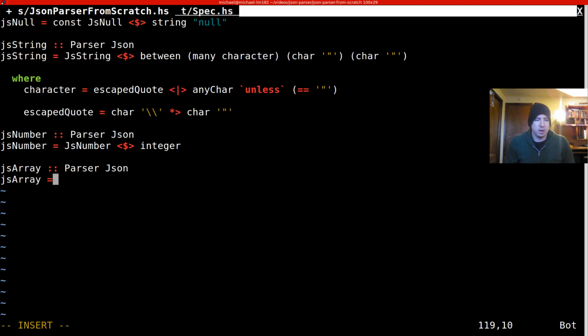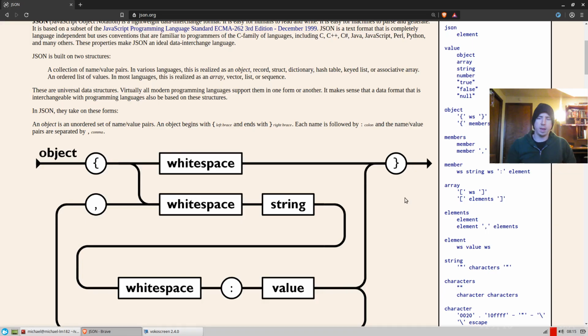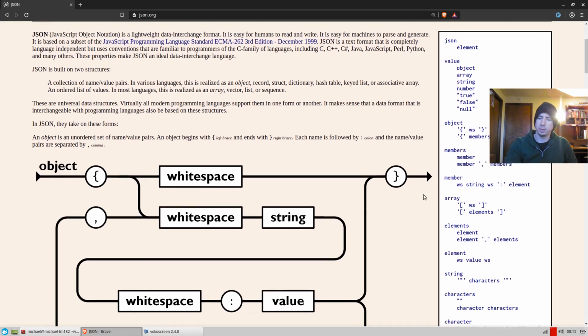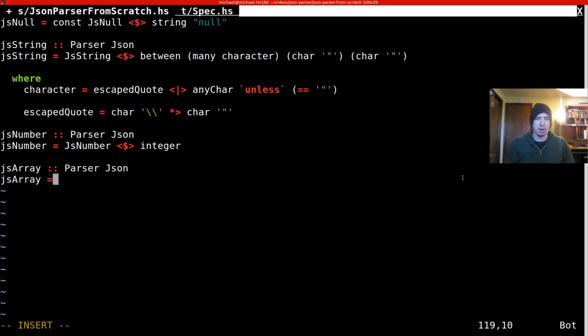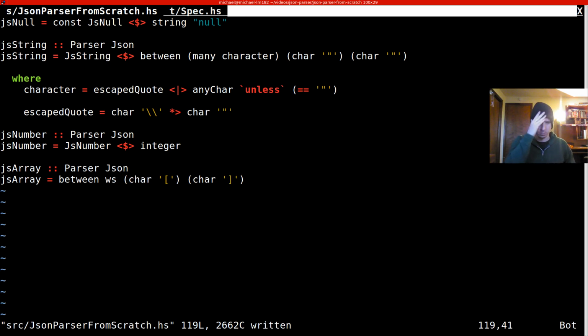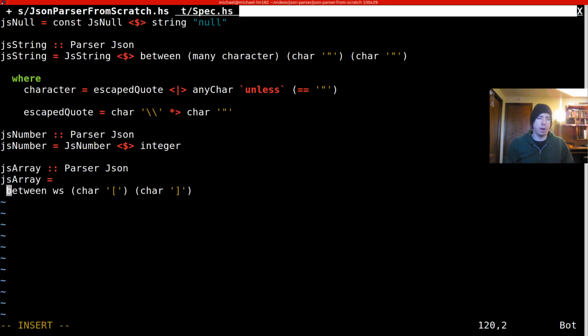So what does a JS array look like? Well, a JS array, and we're going to try to copy what's here, is either empty brackets with white space, or it's a list of elements, an array of elements. So we can say between, which we already have, char open. Oh yeah, we have to put white space here, which we don't have yet. And char close. Okay, so that's one way to parse an array.